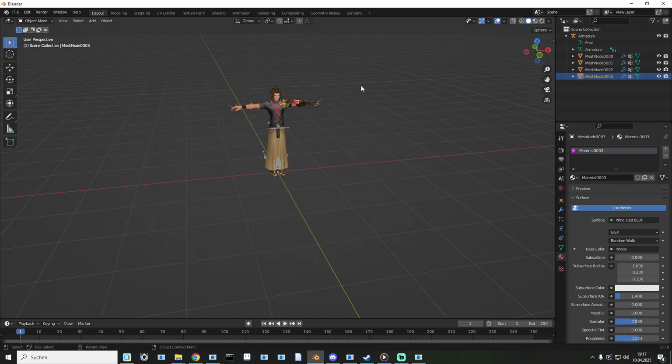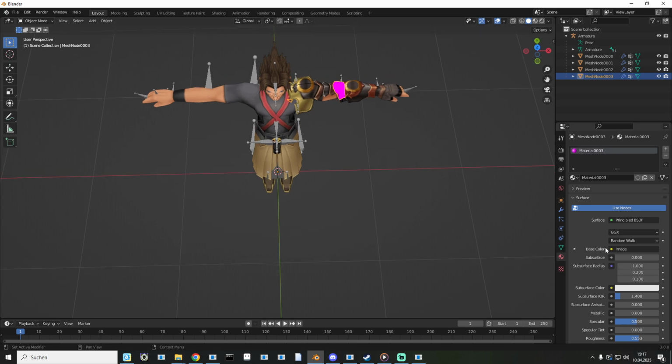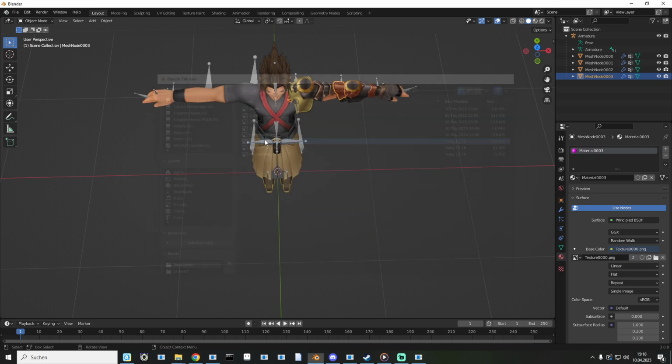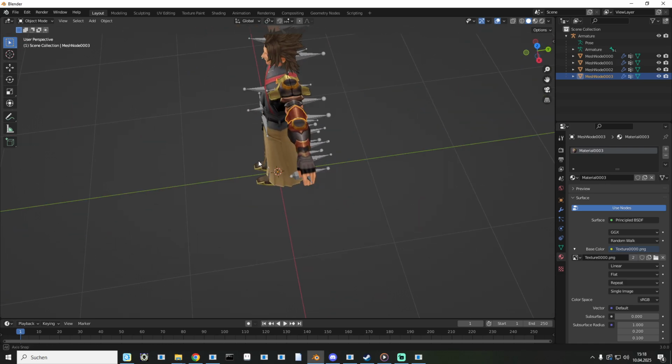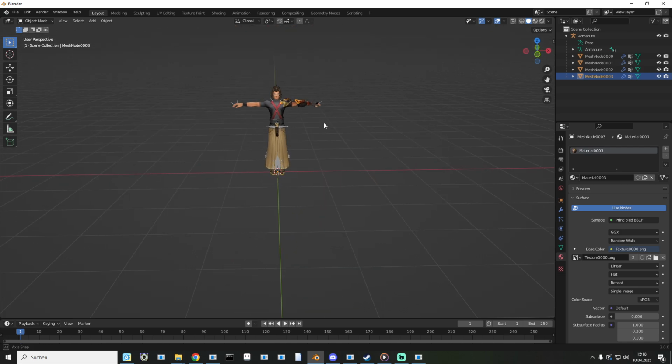And the last one is, for some reason, part of his armor or some sort, which is also just this texture. I don't know why it's separated like that.